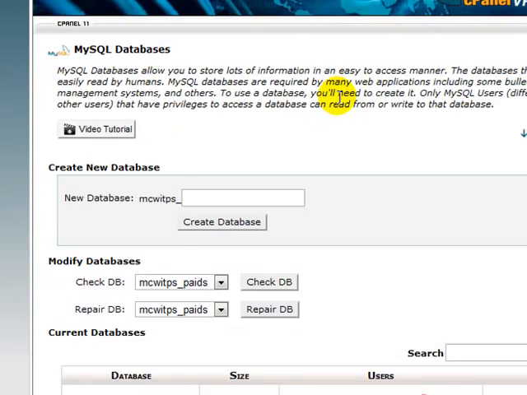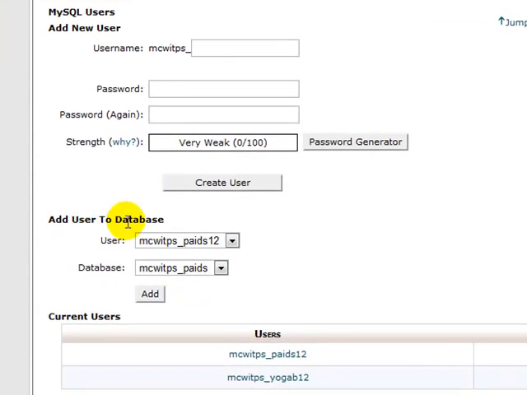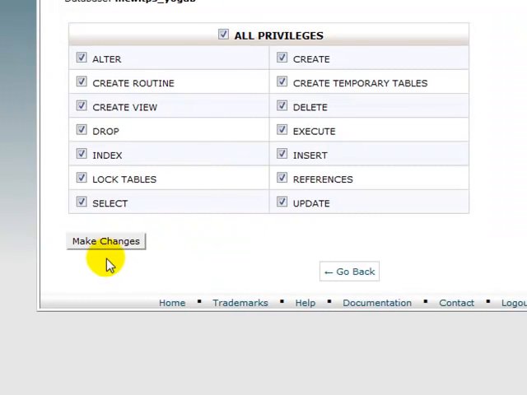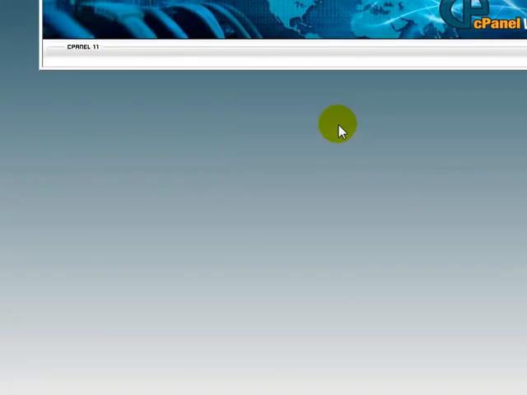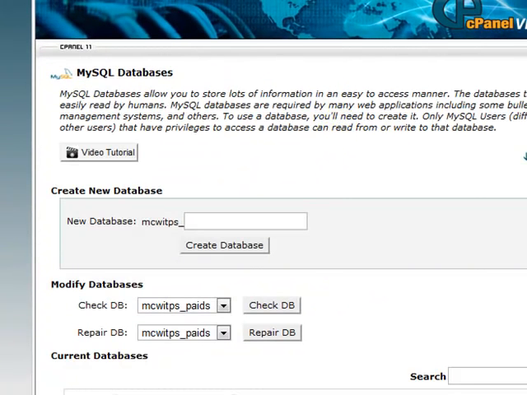Go back, and then again, this is important. You want to add the user to the database. So in this case, it's yoga B12 as the user to the yoga B database. Okay, click add, select all privileges, click make changes, and then go back. Okay, so our user's been added to our database.